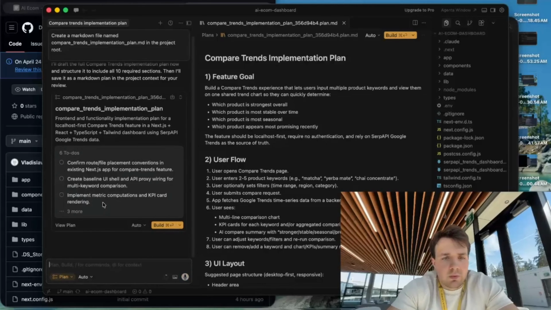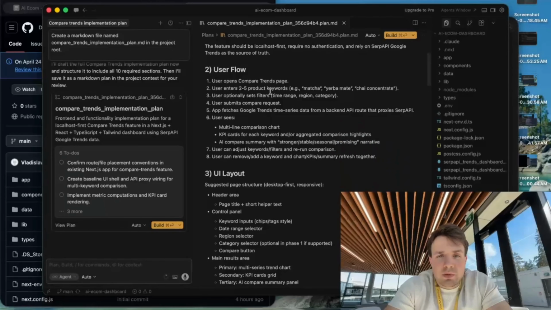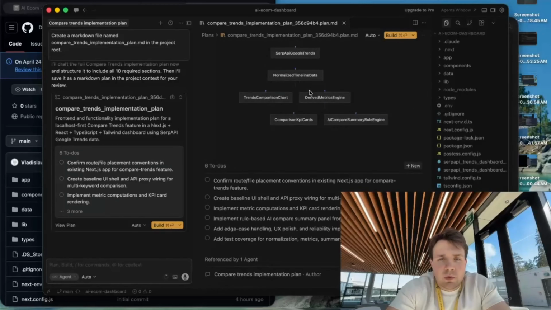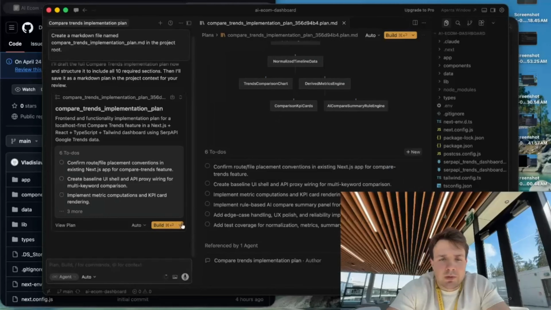Now, before you guys click build, we have to review the plans. Here's the plan. The feature goal, user flow. Okay, user opens. Okay, user enters 2.5. Okay, look, I know you guys can read this, but I don't have time to read it. So instead of clicking build, we get to see that we're going to build in Claude, but we need a new branch. So how is it going to work? We're going to go ahead and open a terminal.